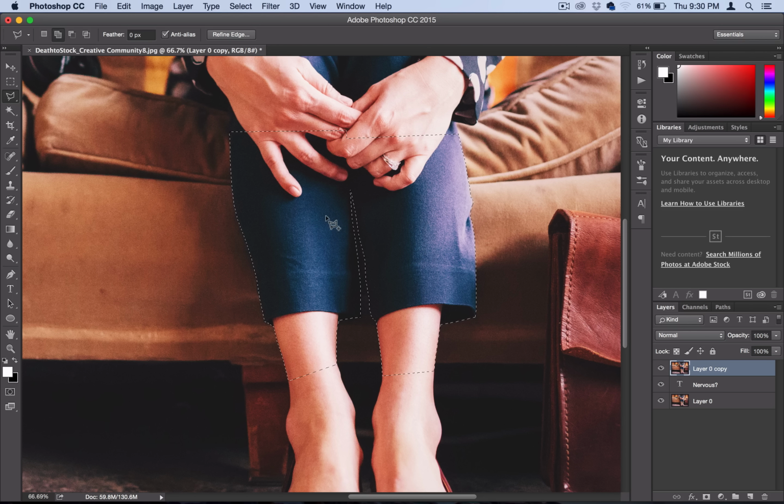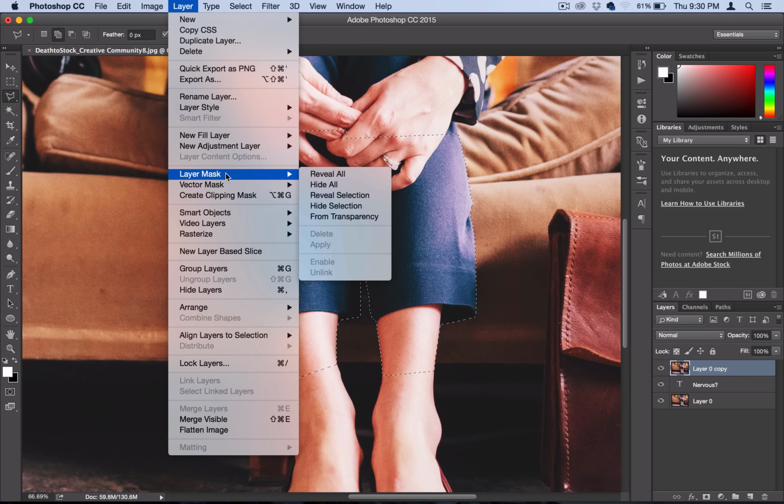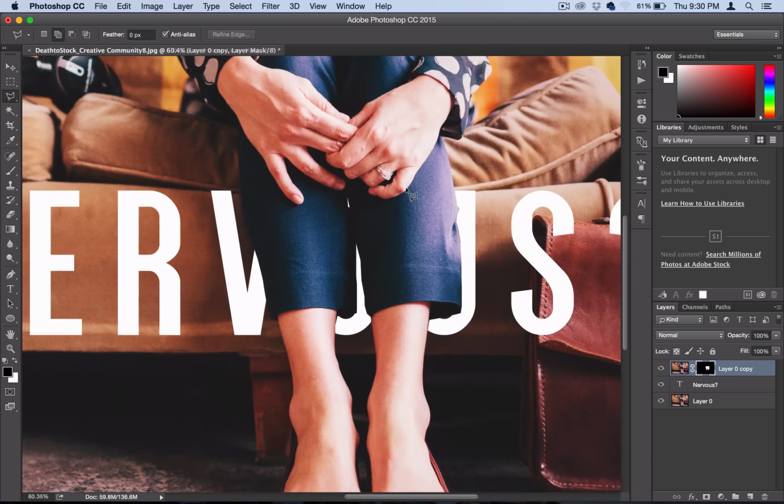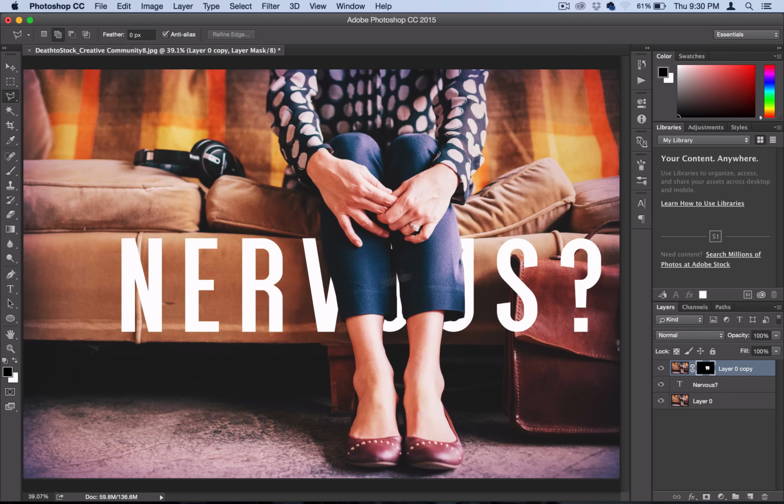And once you have your selection, you want to go ahead and go to Layer, Layer Mask, and choose Reveal Selection. So that's going to hide everything else but our selection. And there you have it. Our text is hidden behind our image.